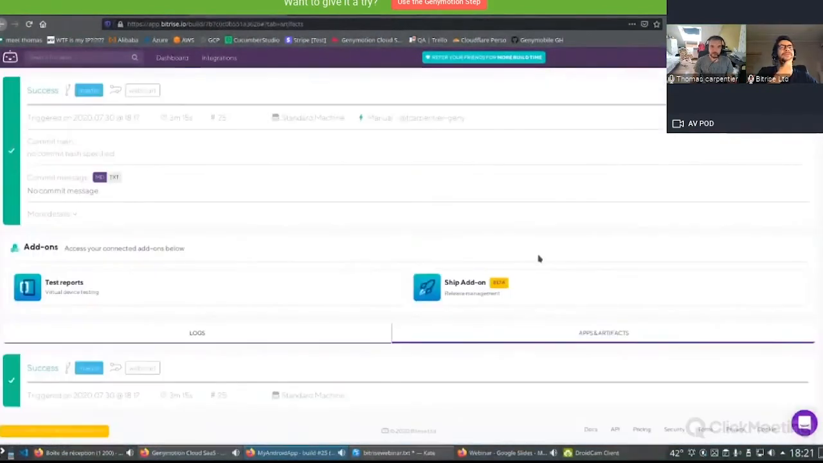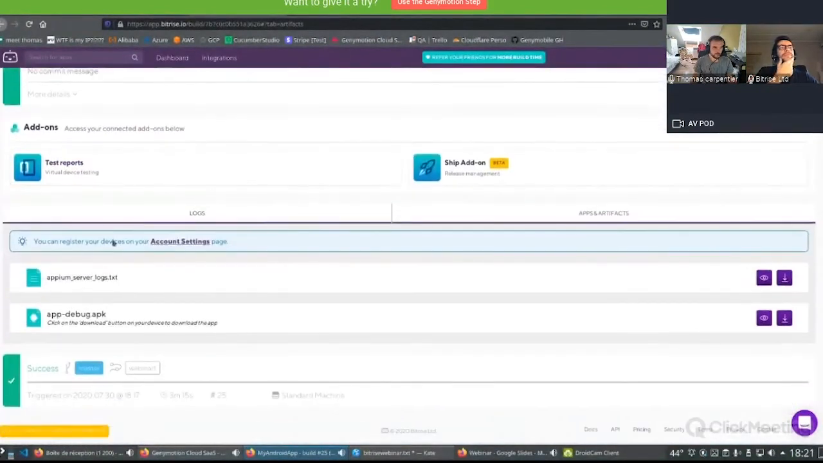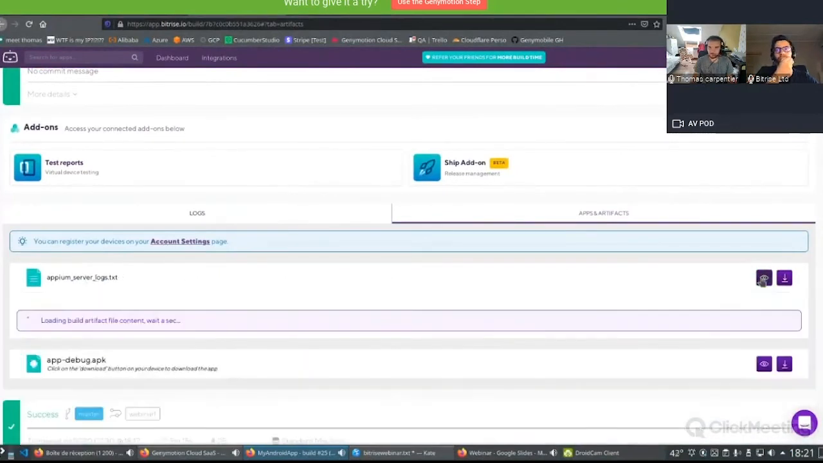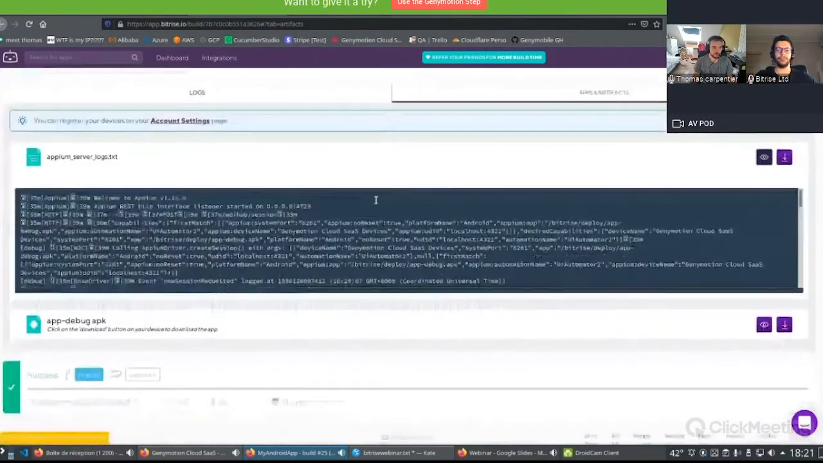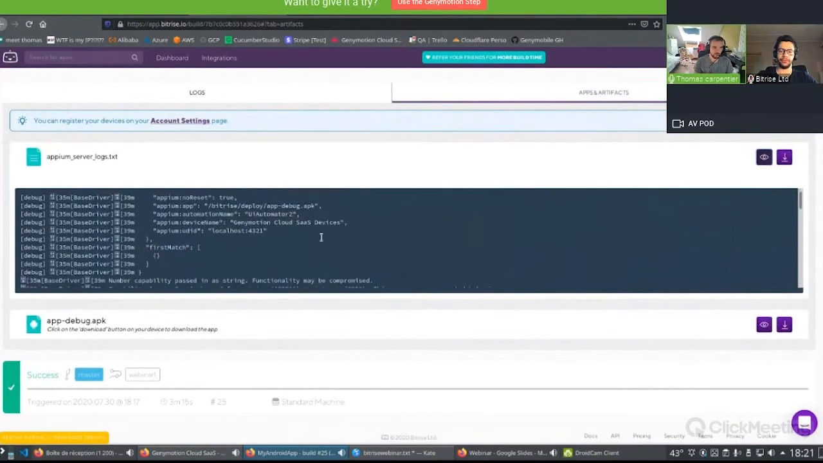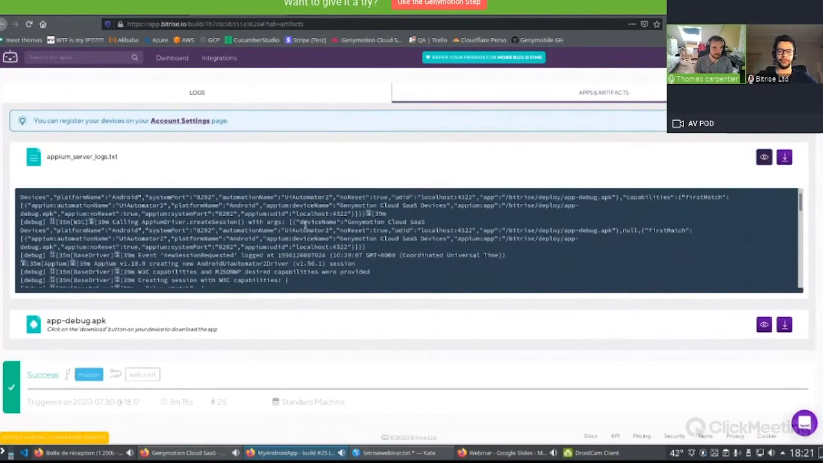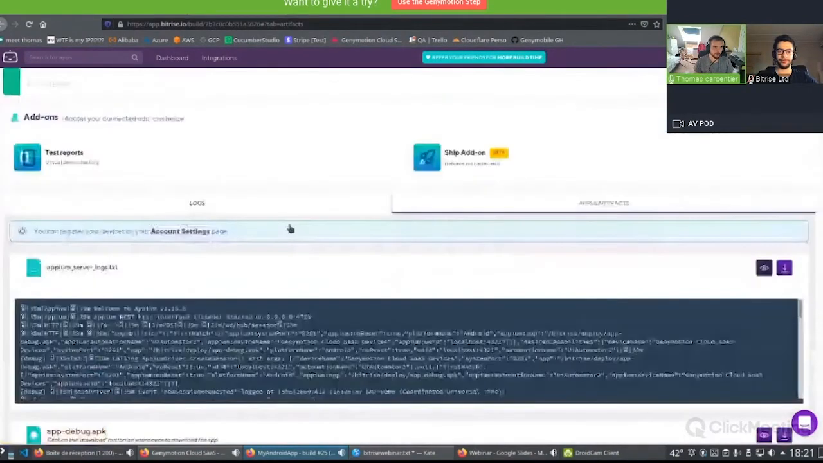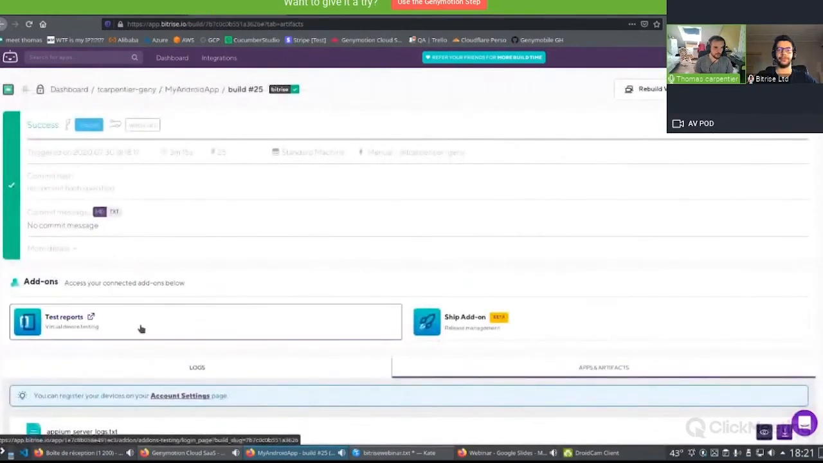You can see here the application you built, and you can see also Appium server logs. So if some tests failed, you can check these logs in order to check what's happened with Appium. And we exported the test result to the test report add-on.